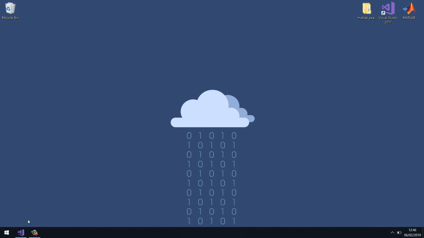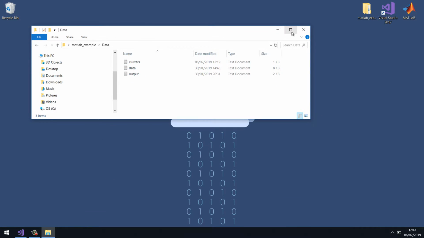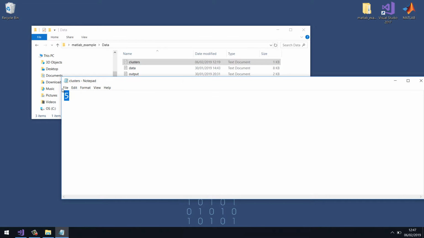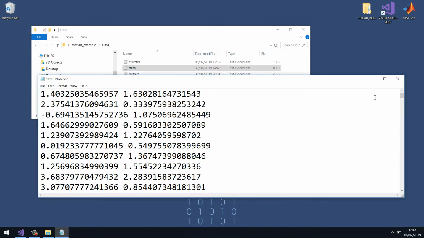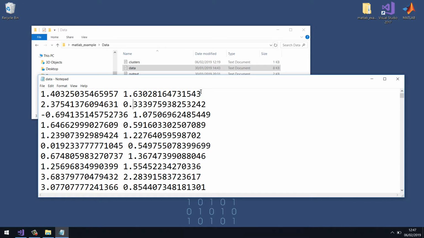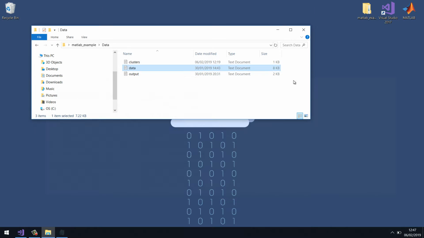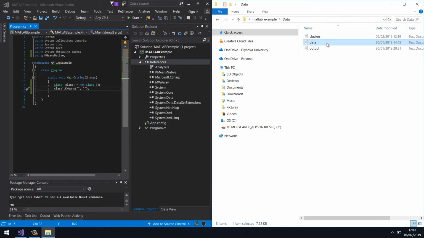So let's just minimize Visual Studio. I'm going to open MATLAB example, and I should have data. So these are the data function files I created earlier. We have a clusters file, which is just a number, so the number of clusters we want. And we have a data file, which is just a collection of vectors. So there's 200 here. Each line is an X and a Y, an X and a Y, an X and a Y, all the way down to the bottom. So we need these 2 files. MATLAB needs to know about these 2 files. So let's find the path to these 2 files.